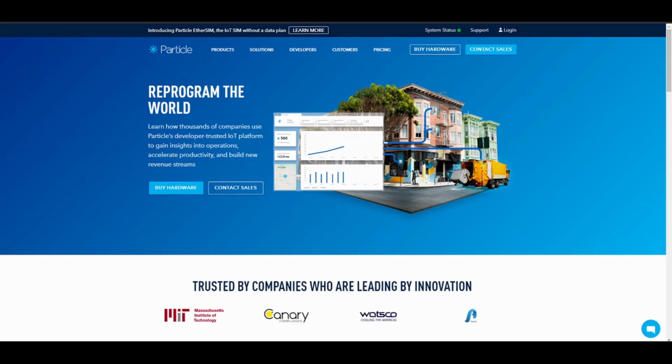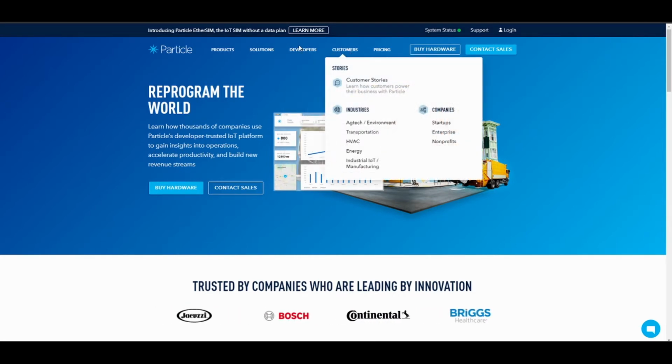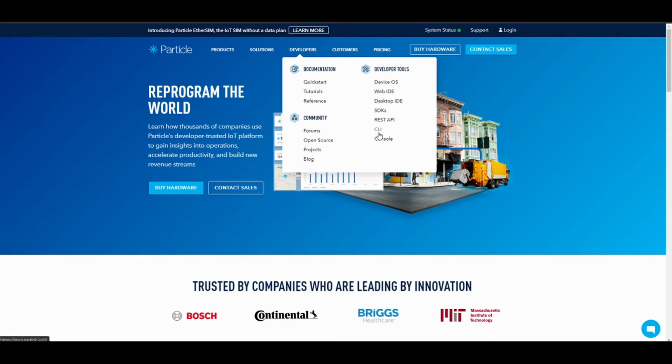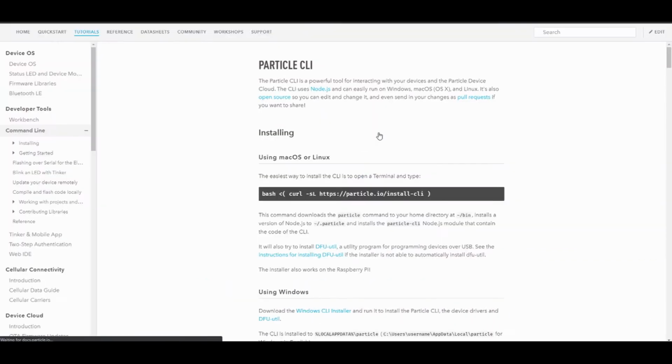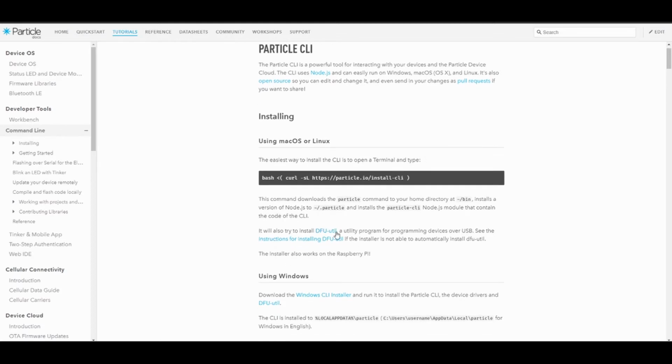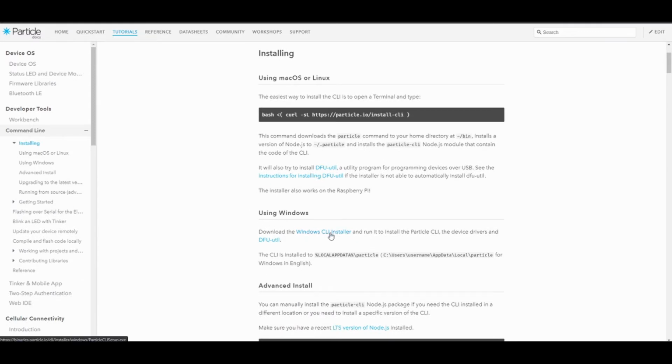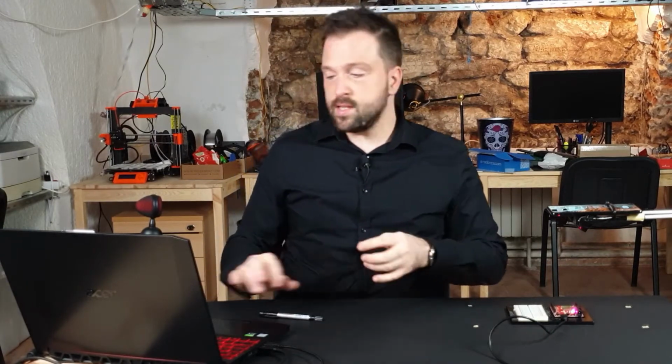In this particular case, go to particle.io, choose Developers, and you have an option here, CLI. I think it stands for command line interface. And then head to installing instructions. If you're using macOS or Linux, you choose this section, and I'm using Windows, so I can download the CLI installer and run it. I already have it installed. It's a pretty basic setup. And then once you've installed it, open your command prompt, and you will do all the commands here.